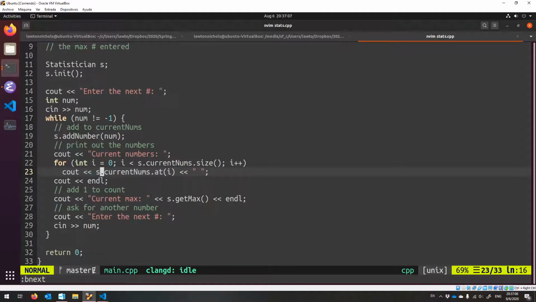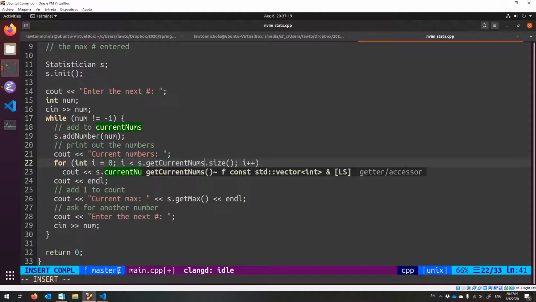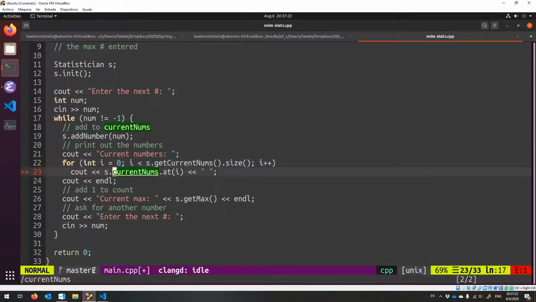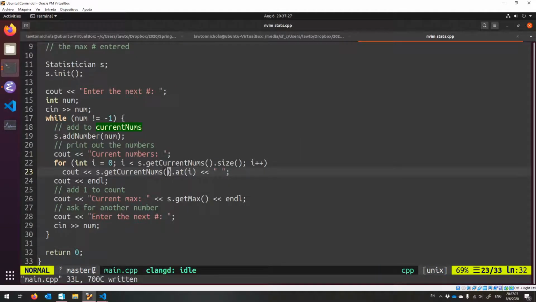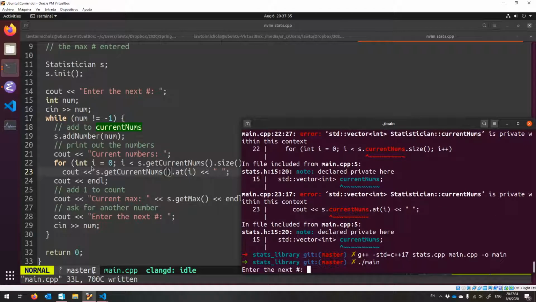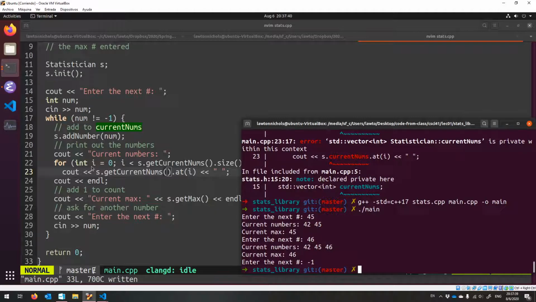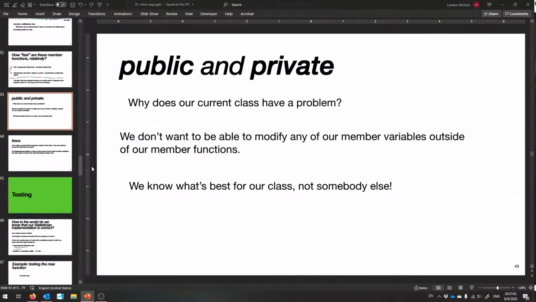So now, instead of current nums, I can say get current nums, just like that. Now it'll all still work. And we're also controlling access, which is exactly what we wanted. And this should compile. It should run. And now you don't have to trust your user not doing stupid things. You're just guaranteed that they're not going to do stupid things with your member variables.